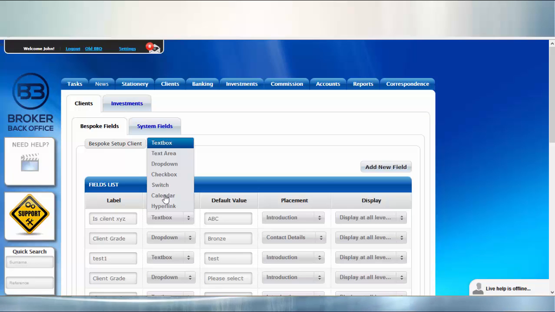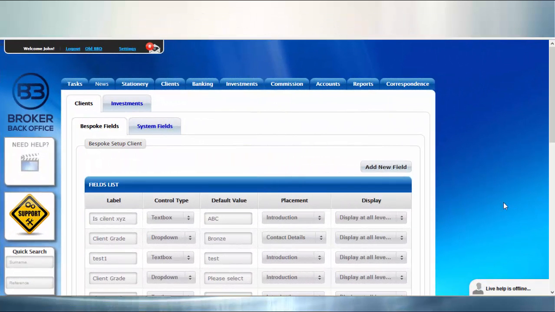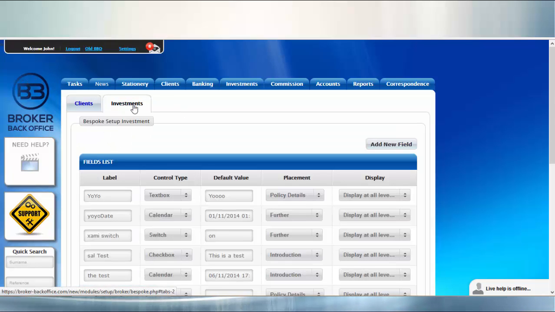A calendar is a field which enables you to insert a date, and a hyperlink is for an email address or a website. Remember, the Investments page is also enabled with the same bespoke facilities.